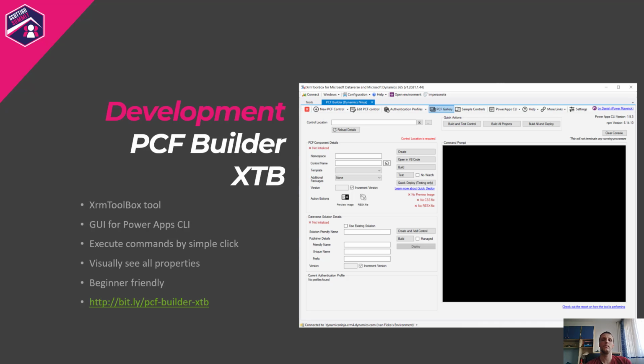It's a graphical interface for the Apps CLI. So everything you can do in Apps CLI, you can do in the PCF Builder, and a bit more, because it's expanded to a more convenient tool. You can execute the commands by a simple click. As you can see, there are create, build, things like that. You just click on it, populate all the data needed on the form, and it will be executed. No need to know the commands for those kinds of actions.